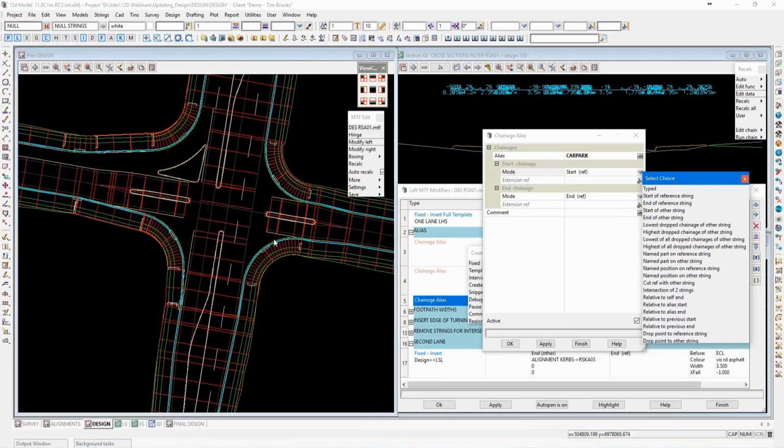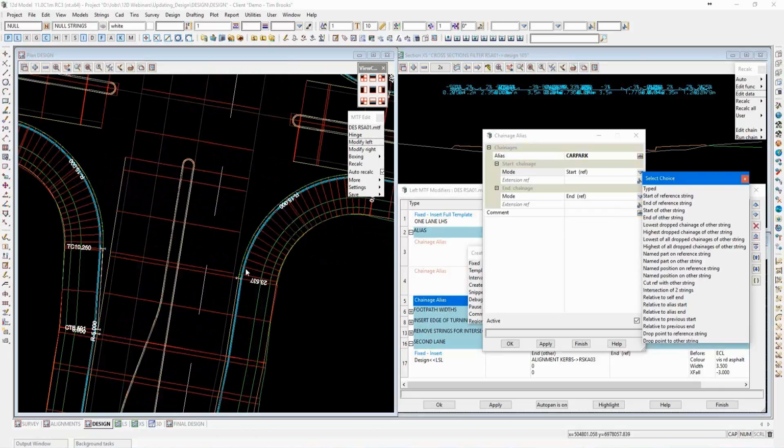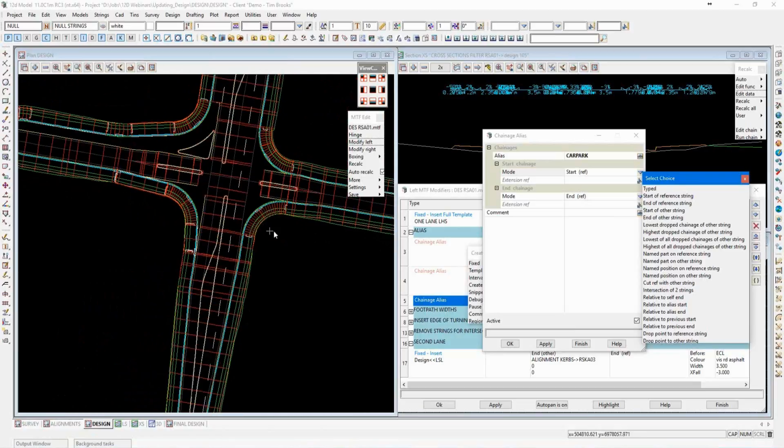If, for example, I was to come in and modify the radius value of this alignment, all I have to do then is recalc my design strings, and the curve and footpath strings here would automatically trim to the new end or start of those curve returns. Some other ones in here, we have the name part smart chainages. That's referencing those name parts that we just talked about.